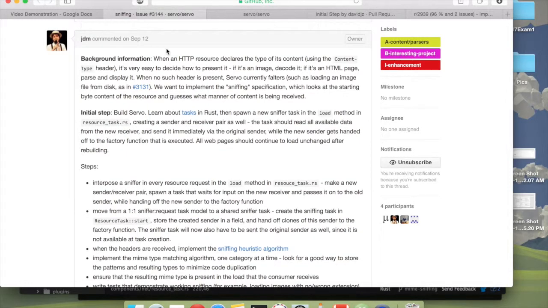Background information: when you do a web HTTP request, there's usually a content type header that tells you what kind of content it is, an image or an audio, but sometimes there's no such header. What other browsers do in that case is look through the first few bytes of the actual file and determine what kind of data it is, and then use a different rendering based on that. So if it's an image, it would use an image renderer. If it's a video, it would play the video.